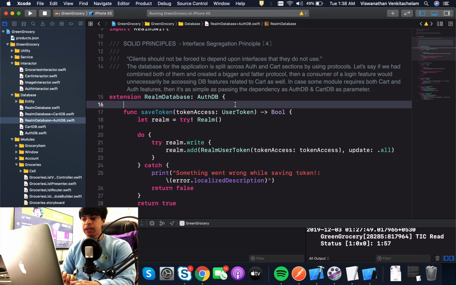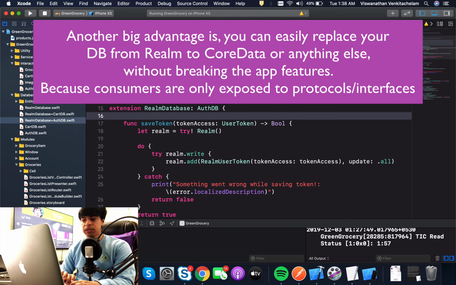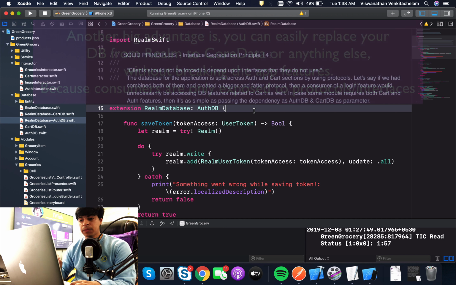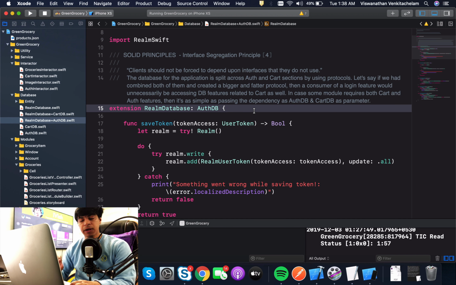So that's the idea behind this rule, interface segregation principle, where clients should not be forced to depend upon interfaces that they don't use. I hope this is clear. You are segregating or separating your features into smaller protocols, and then just implementing them whenever you need them and exposing the features through that protocol to the different layers which you are using, let's say your interactor or something. So that's the idea behind this fourth SOLID principle, interface segregation principle.